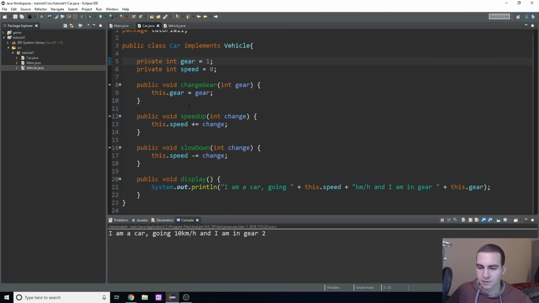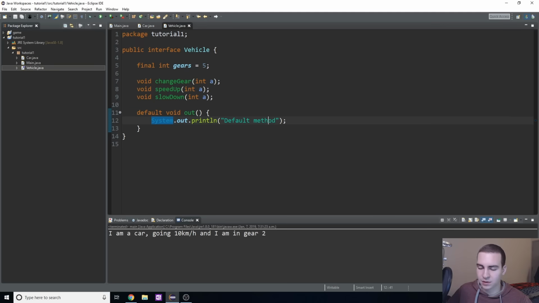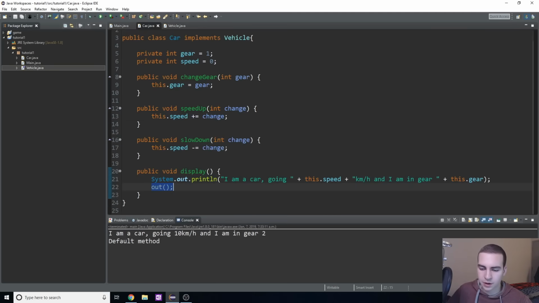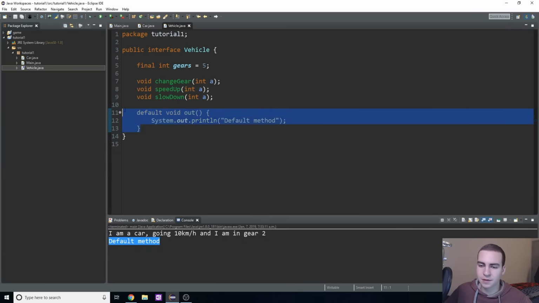Okay, so now that we have that, from within this car class, we can use that default method. So say when we display, we want to print that, and then we want to do the default. What we could do, I believe, is we can say just out maybe. And yes, that actually works fine. So now that we have out, because that is a method within our vehicle class and we implement it, let's see what happens when we run our program. We get I am a car going 10 kilometers an hour, and I am in gear 2, and then it says default method. And it's using that default method that we created inside of our interface.